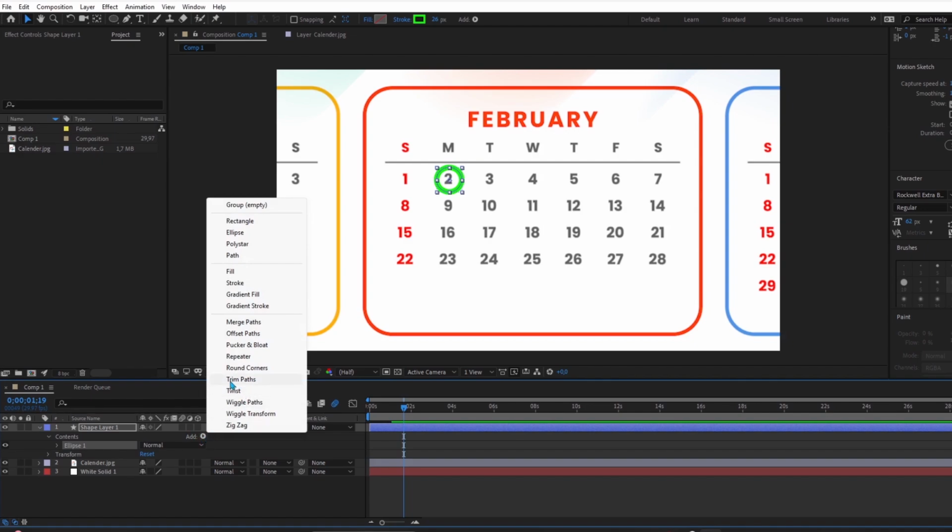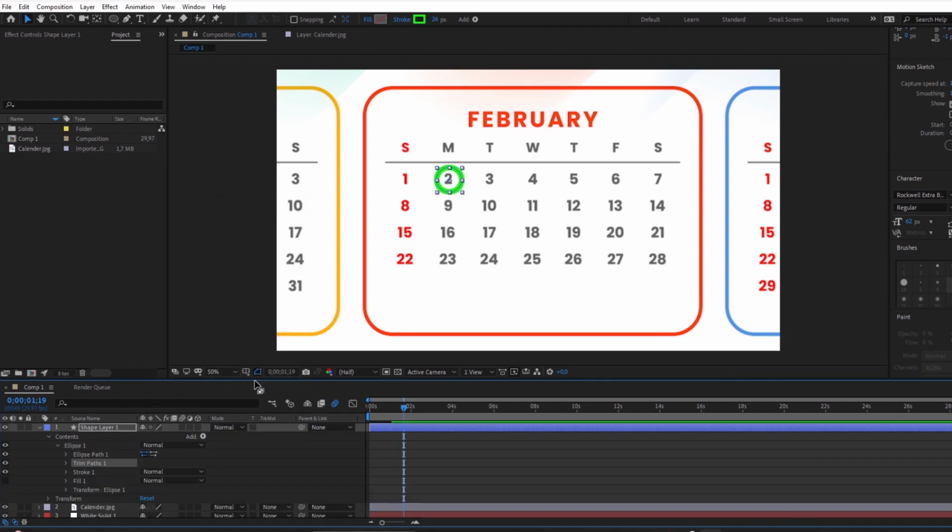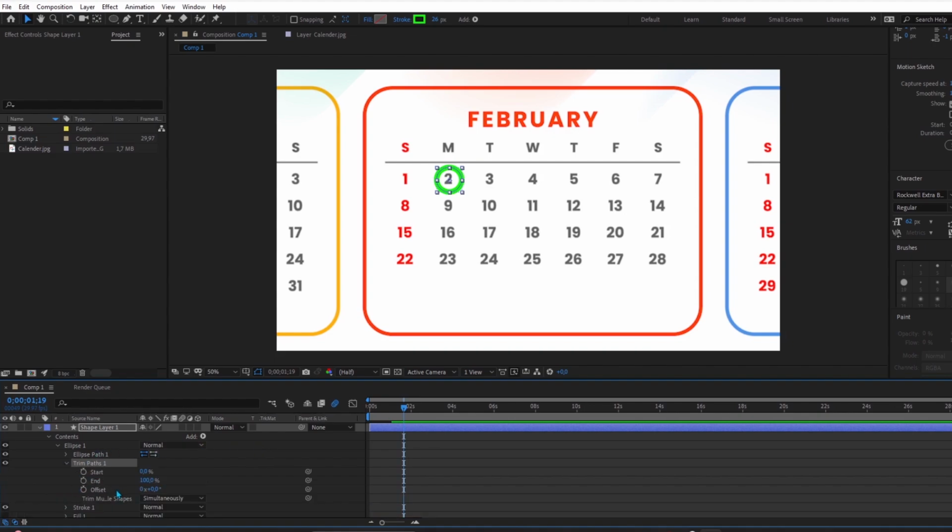Then add trim paths to the circle shape layer. This will allow the circle outline to animate as it draws around the date. Open the Trim Paths controls and find the End property.